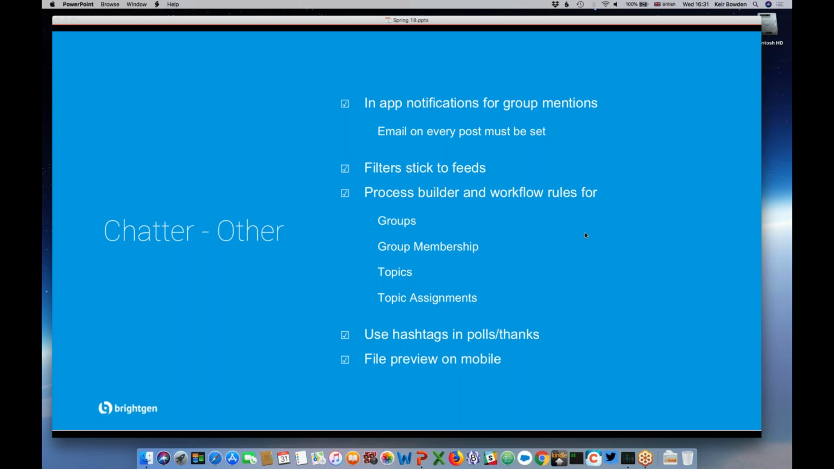Feed filters are now sticky, so if you apply a filter to a feed, the next time you access that feed in another session, the filter you applied will still be in place. You won't have to keep reapplying it, which should save a few seconds.